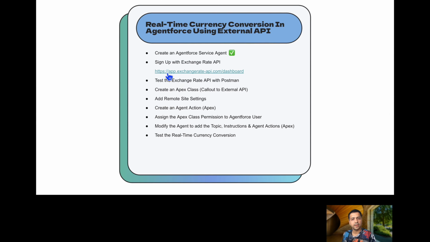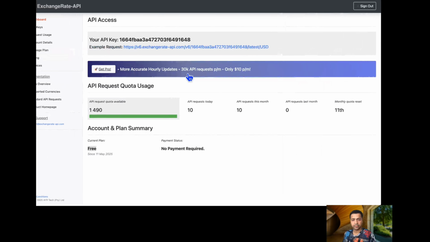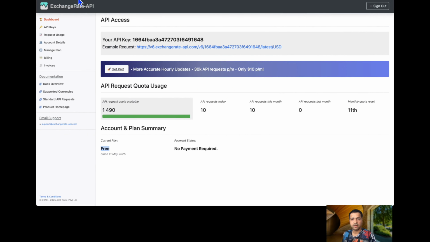We are going to sign up to this website in order to get access. To sign up, we need to go to app.ExchangeRate-API. As you can see, I already have access to this website. And the access is very simple. You just need to provide some details, your name, your email, your phone number, and then you will get a free account on this website.